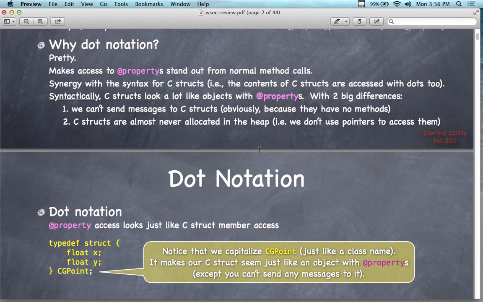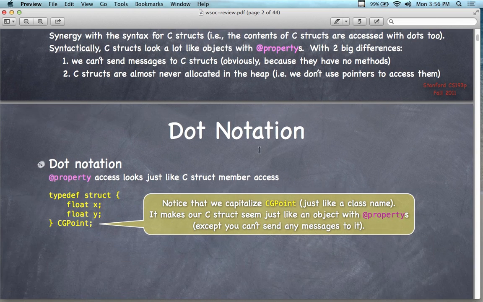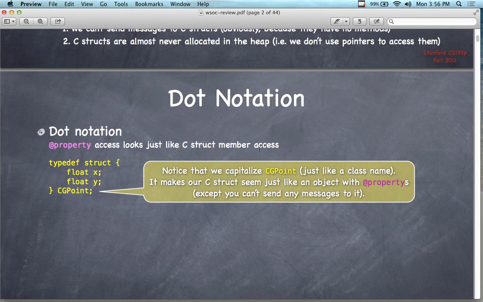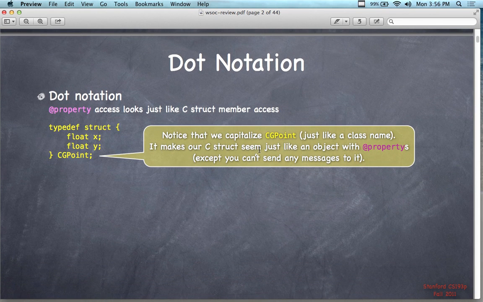Structures, however, aren't Objective-C, they're C. So they have a few differences. They're required to use the dot notation. You can't use the standard Objective-C message calling technique with them. You have to use the dot notation. Here's an example of a structure if you've never seen one before. The dot notation, the @property access, looks just like the C structure member access in this particular case, where we have the CGPoint that's defined as a structure. We're just doing a typedef on a structure.